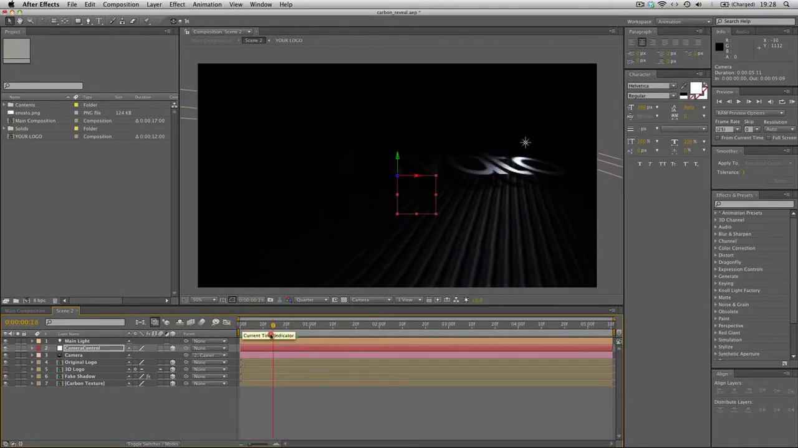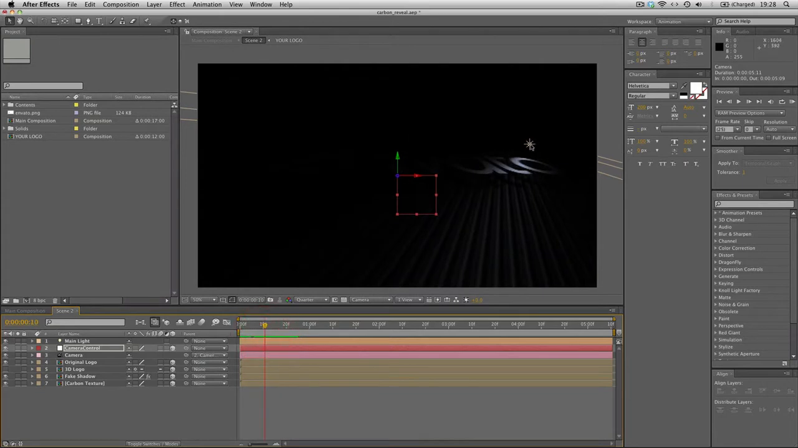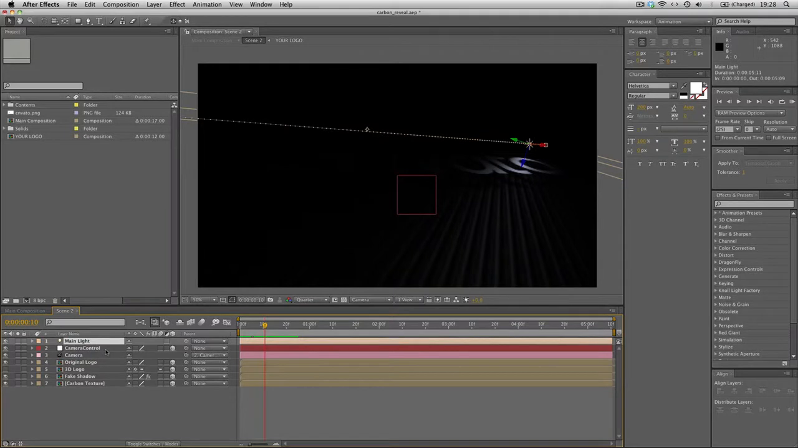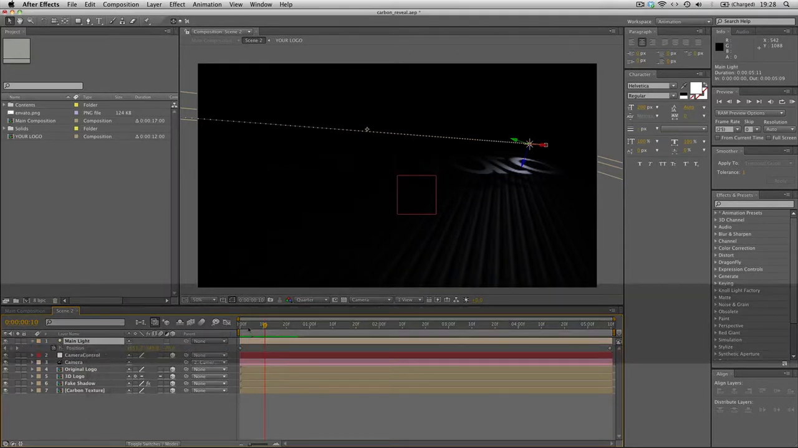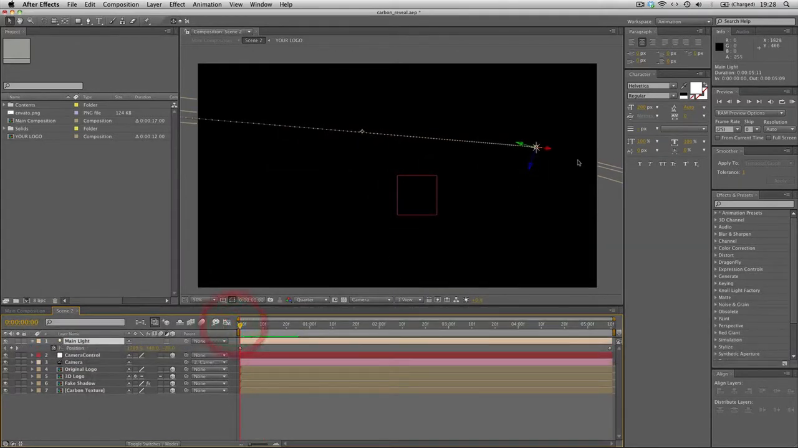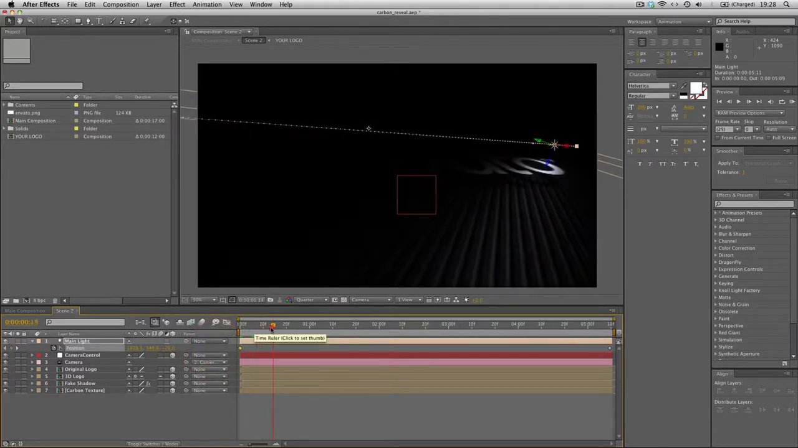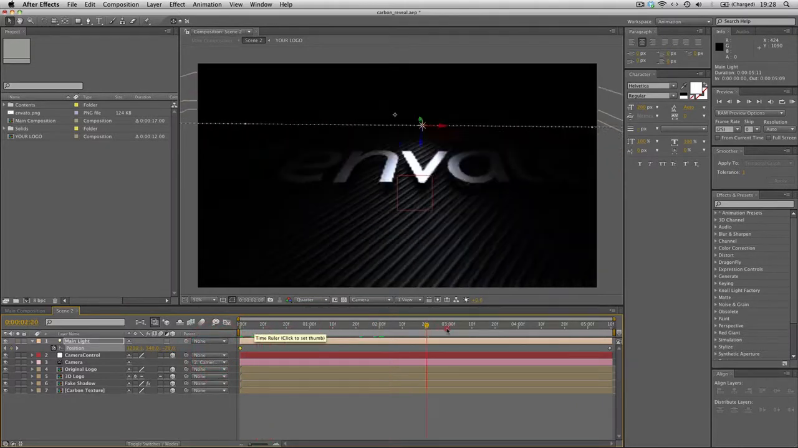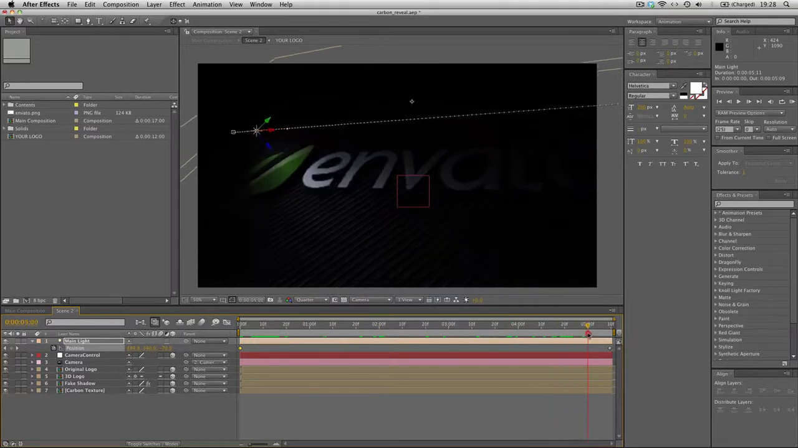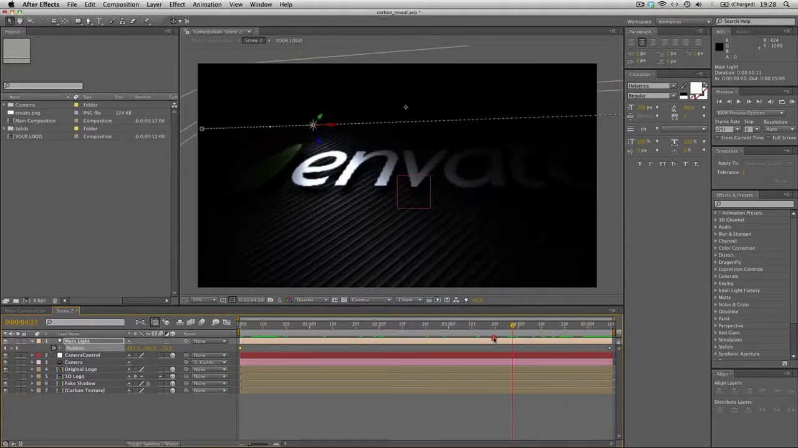Looks pretty nice, but I think we want to start the light a bit to the right. So let's open up the position properties of the light, and in the first keyframe you can see it starts here, and we'll just drag that to the right on the x-axis. And now it's starting a bit more further to the right and moving nicely over the logo.